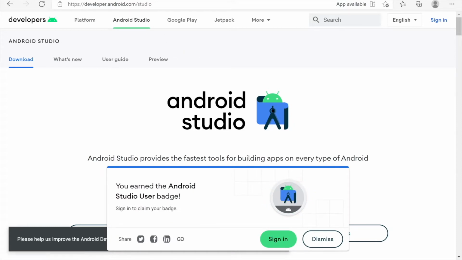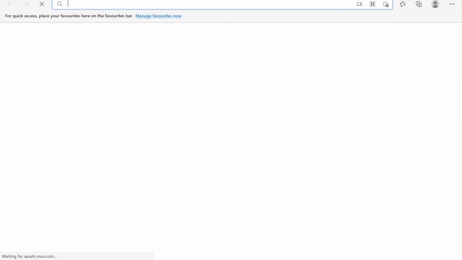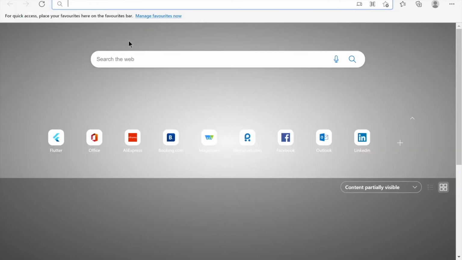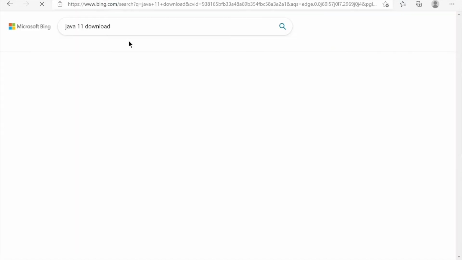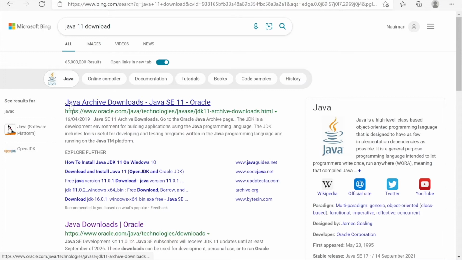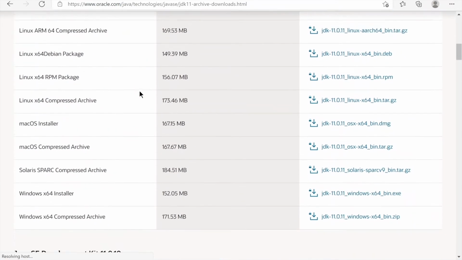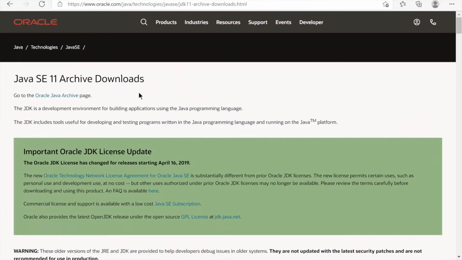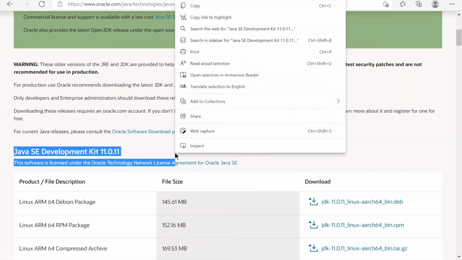Now, lastly, we need Java. Now, a lot of students have faced issues downloading Java. It is pretty easy. Just write Java 11 download. Java archive downloads. Let's go here. So this is the downloading section for Java 11.